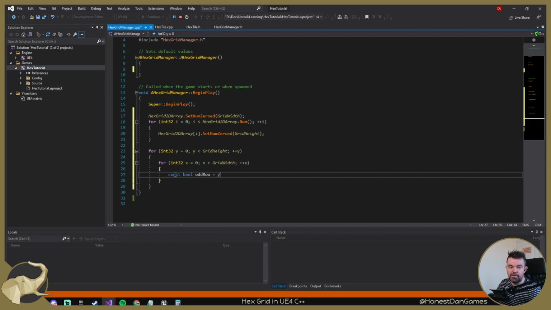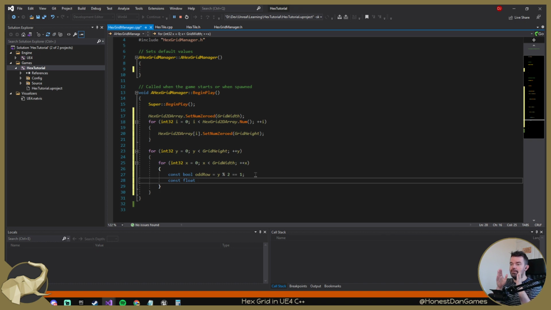That is going to be based on the Y, which is the going down direction, right? And you can just do a modulus 2 on this. This is a quick way to know the remainder if you divide by 2. If it's 1, then you've got an odd number. So this will just tell you, are you on an odd row? The next thing we need to work out is, if we are on an odd row, what our position is going to be when we're spawning this new tile.